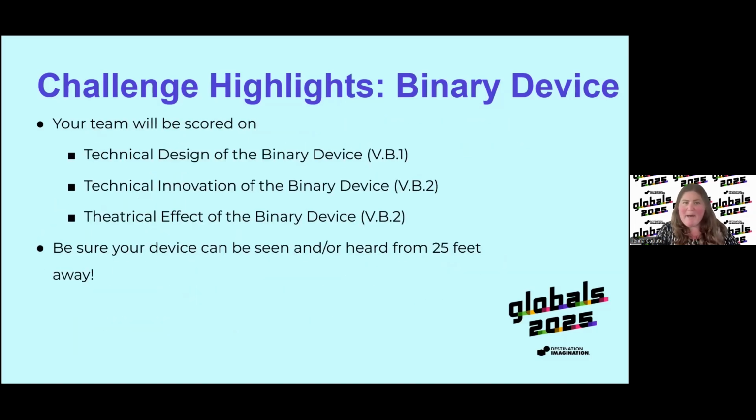So let's talk about the scoring for the binary device. Your team will be scored on technical design, technical innovation, and the theatrical effect of the binary device. Remember, technical design is the result of a plan for carrying out or accomplishing a task, and a high-quality design shows careful planning and is efficient, effective, and reliable.